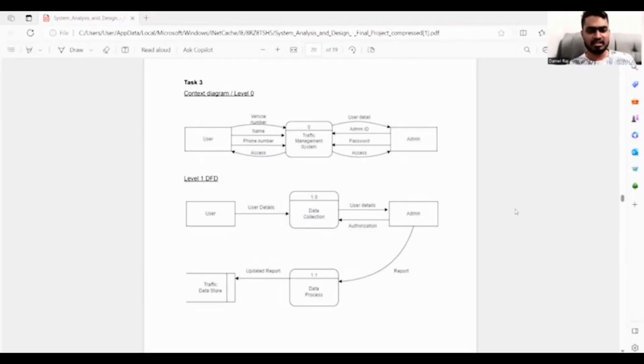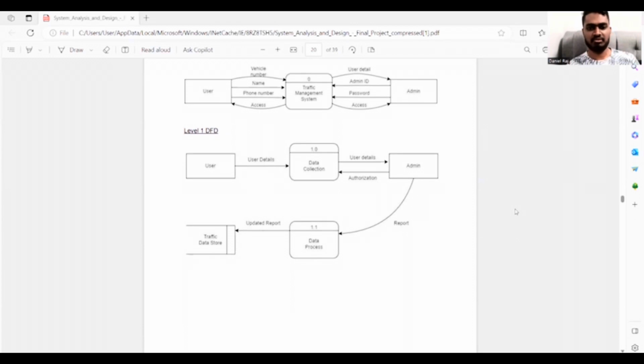Hi, my name is Daniel, and I'll be explaining the DFD that we use for this assignment. The first one is level 0, where the system that we use is the traffic management system. The user will first send the phone number and vehicle number to the system. Then the system will pass the user's details to the admin, and the admin will give access to the system, and then the system will pass it back to the user.